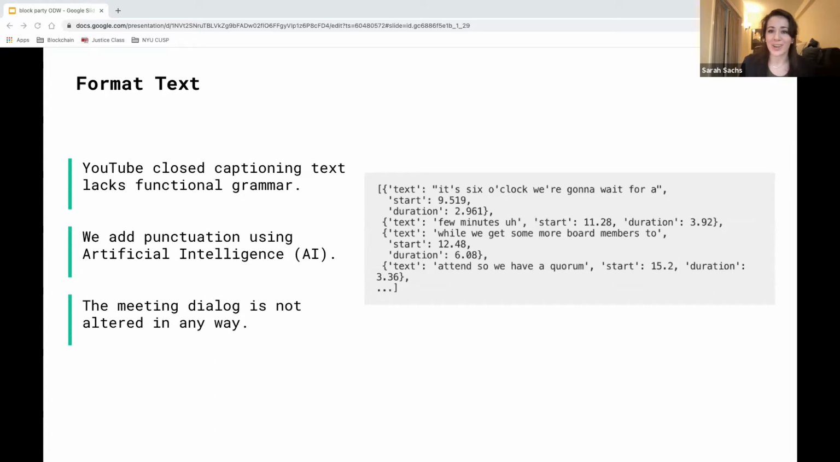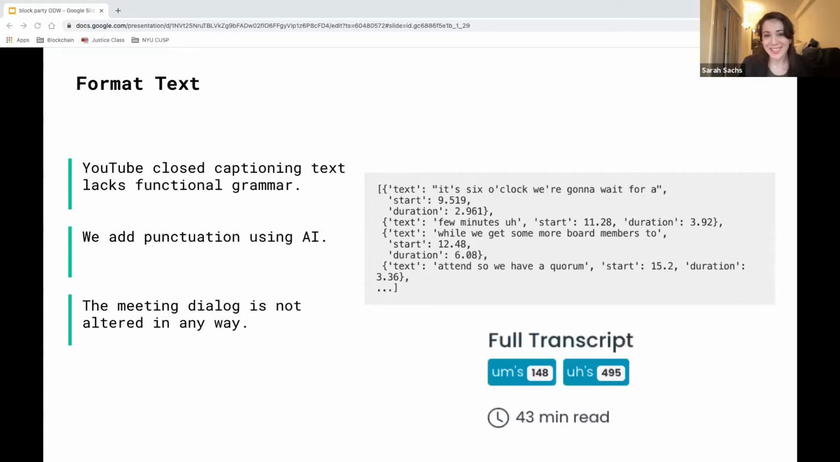I'll get a little bit more into that, but essentially we try to restore punctuation by guessing where the sentence breaks should go. And the meeting itself, the actual dialogue, is not altered in any way, outside of formatting to improve readability, such as removing some filler words, such as when someone says "or" in a meeting. Like that, which we actually count and show on the full transcript itself for transparency purposes. So that's what it would look like on our website, the little flag that counts how many we removed.